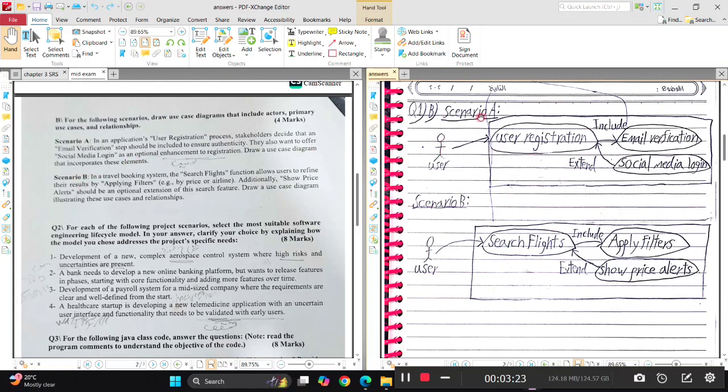It goes like this. Scenario A. The user goes into user registration, and it includes email verification and extends to social media login.